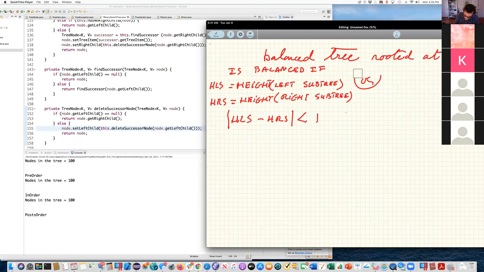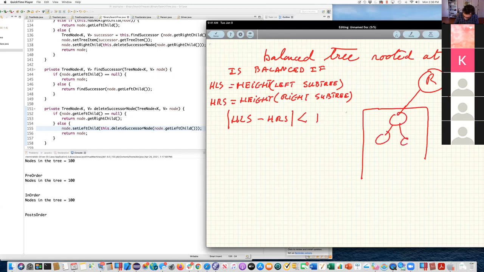It means that if I have a root R, then I have a left subtree. The left subtree is this one. Everything to the left over here is the left subtree. So let's make a left subtree over here, and let's make a right subtree. So this is the left subtree, and that's the right subtree. And let's measure its height.